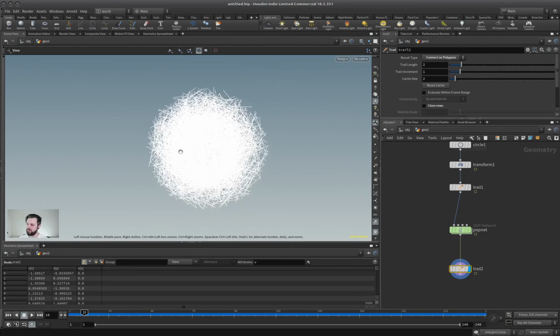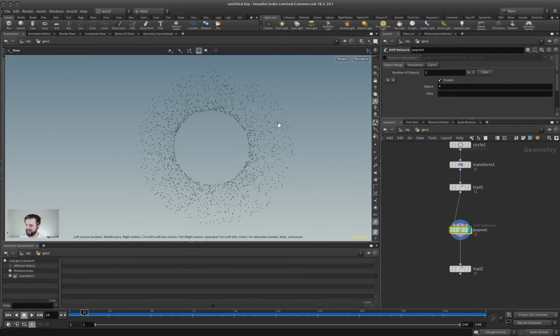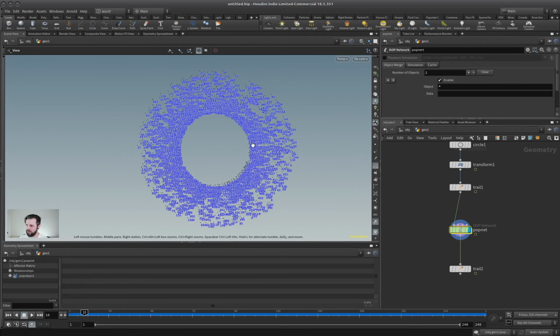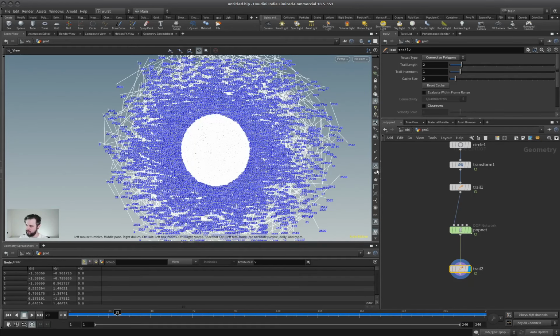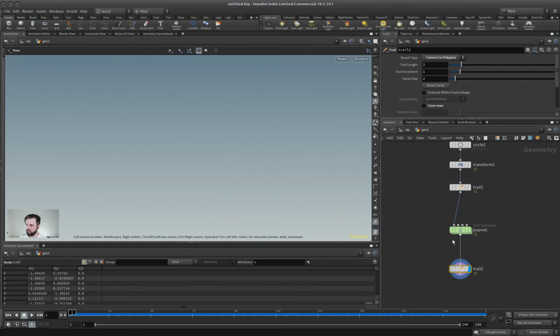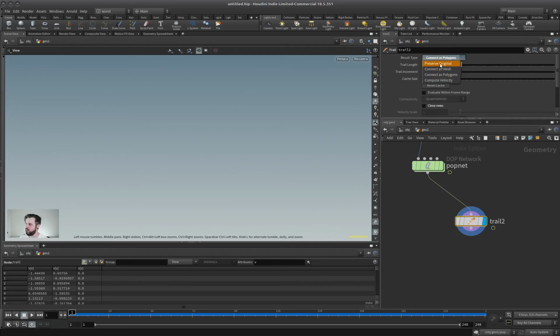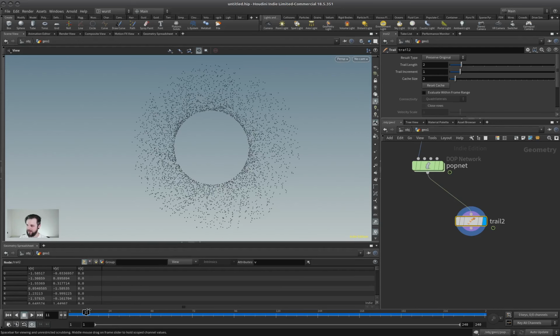And of course, the reason for that is that the points are dying, and therefore the point number is constantly changing, and the trail node doesn't know what to do anymore. Thankfully, we already learned how to solve this. Maybe you can remember it, maybe not, but I'll help you out. You first use a trail and just switch it to preserve original. Let's just make sure that the points kind of stay behind.